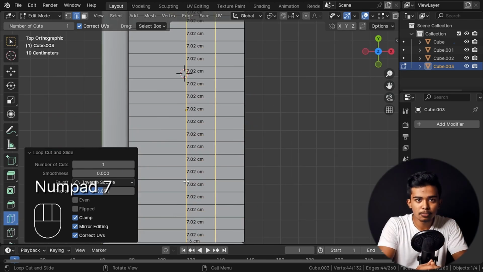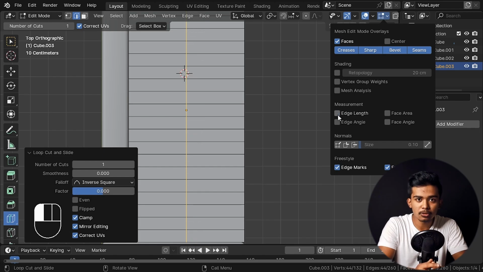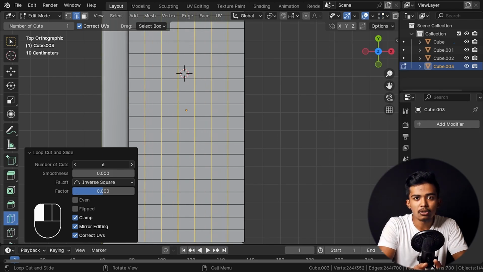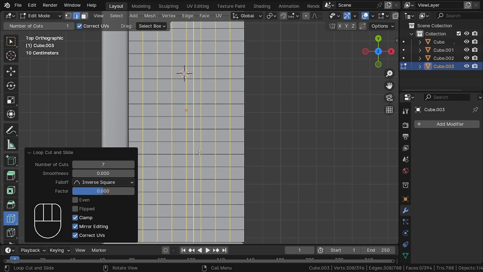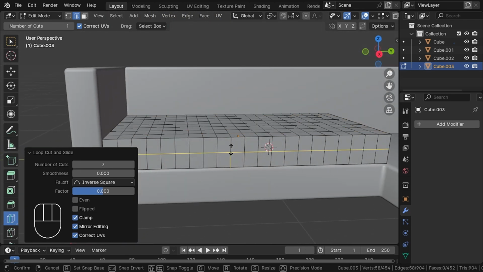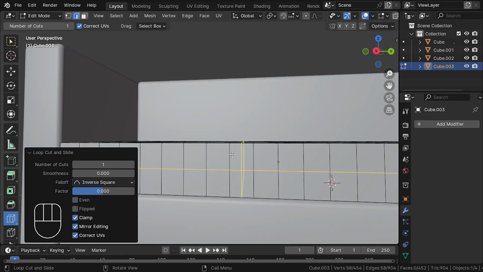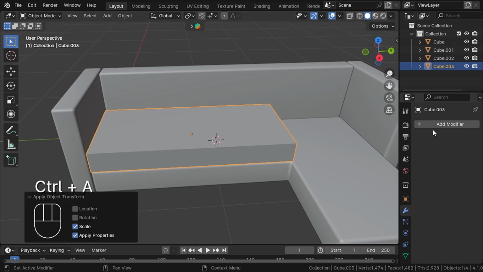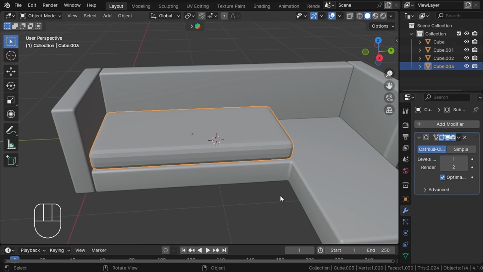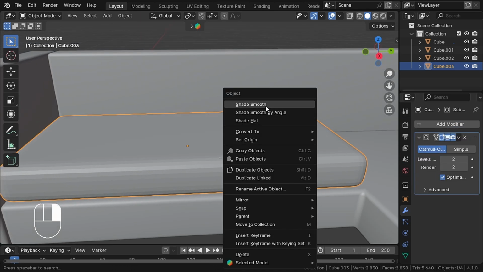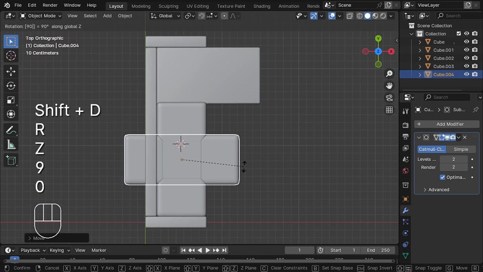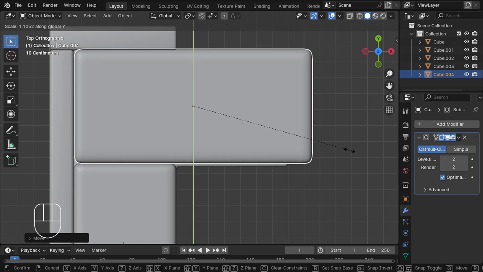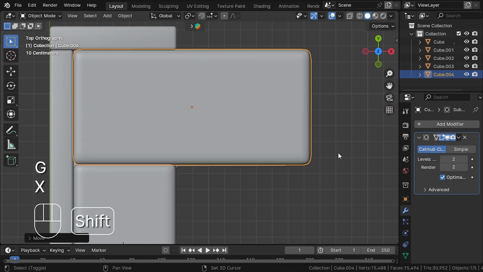And while adding loop cuts from the other side, try to keep the geometry as square as possible, or it can lead to uneven geometry. And same on the z-axis. Then apply scale and add a subsurf modifier and shade it smooth. And press Shift D to duplicate it on the other side. You might need to adjust the scale a little bit.